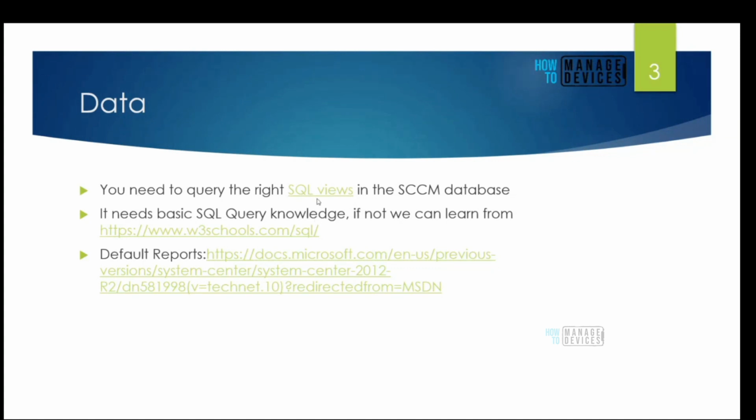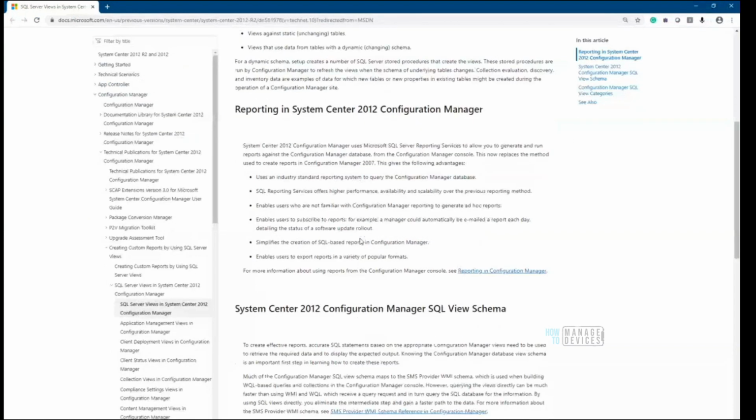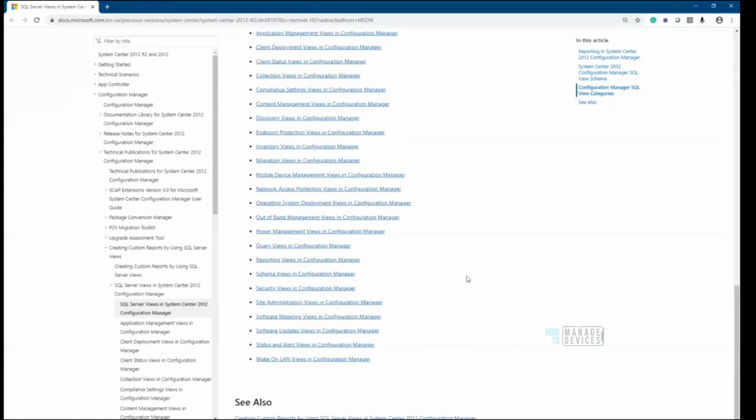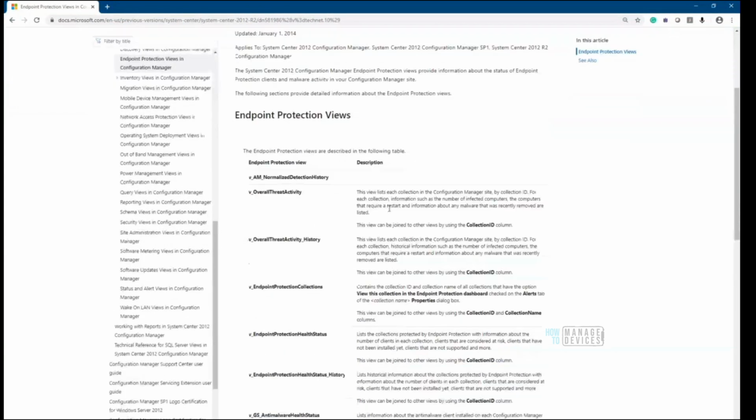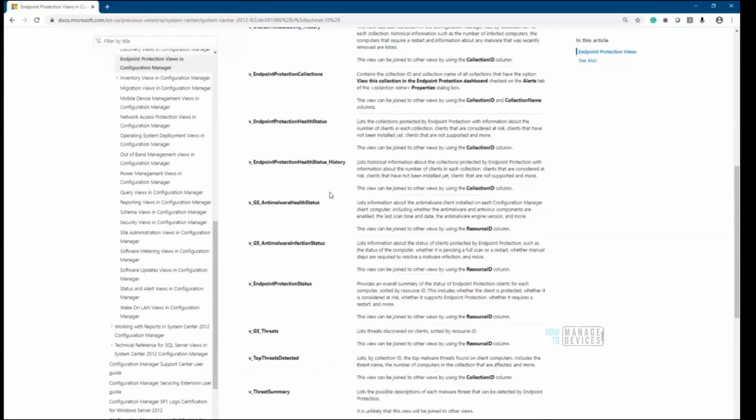Let me show you the views that are available here. Most of you are already preparing reports and know how to develop them, so it's nothing new, it's just about how we can go forward. For example, let me take the endpoint views in configurations. These are the tables we are using.